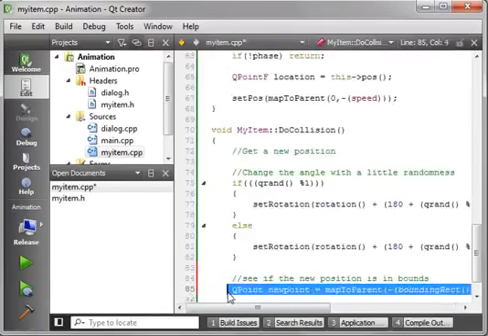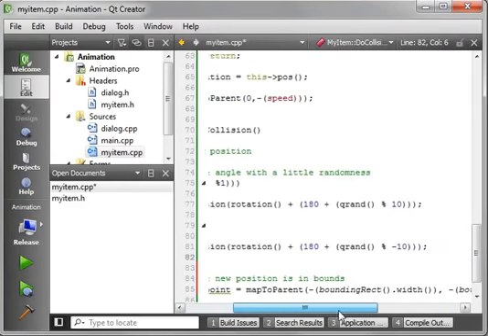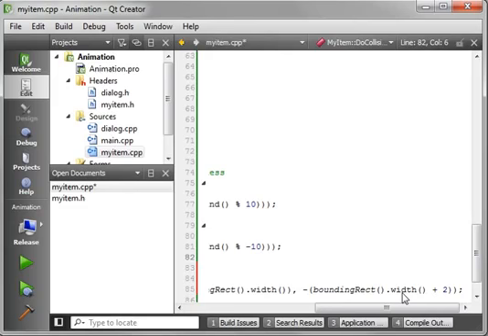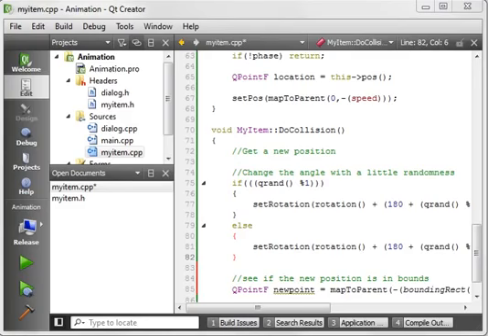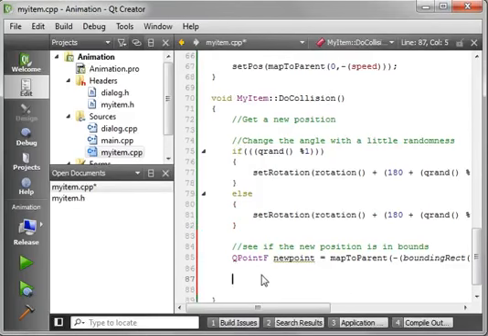Okay, when all else fails, I'll just copy and paste from my notes here. There we go. So we're saying new point, map to parent, and we're going to make the bounding rect width a negative number, and then bounding rect width plus 2 a negative number. So what we're doing is we're really saying where it's at, move it. And we want that plus 2 because we want to push it away from the object that it's currently colliding with. I know that seems kind of convoluted. Bear with me, I'm checking my notes, make sure we're on track here.